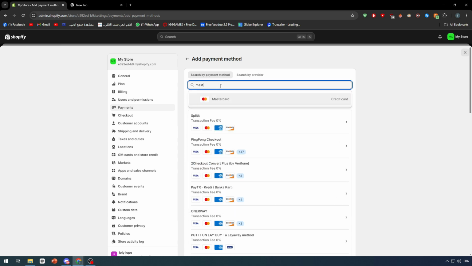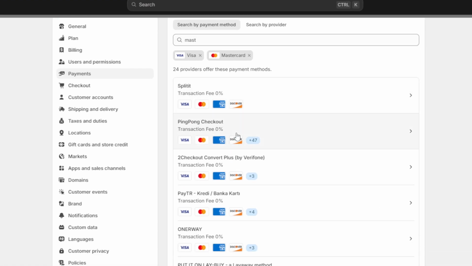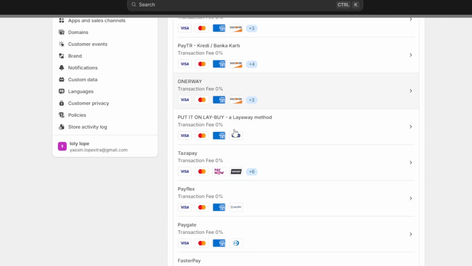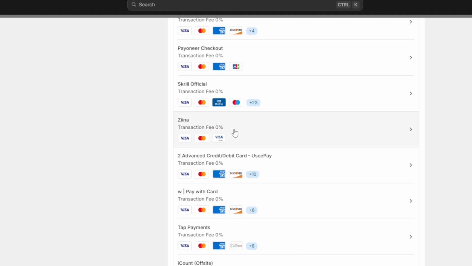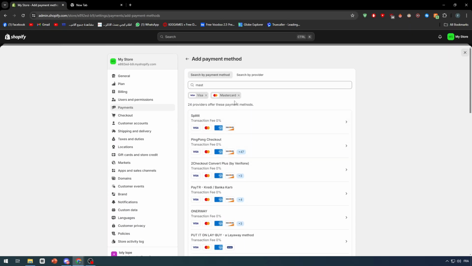Let me just choose also MasterCard, and once I have added these two, look at how many payments providers I have. There is Pilot, there is Ping Pong Checkout, there is Choose Checkout, there is PayTR, One Way, Better Online, etcetera. So there's all of these payments gateways, and they might even change depending on your region or the region of the website itself.